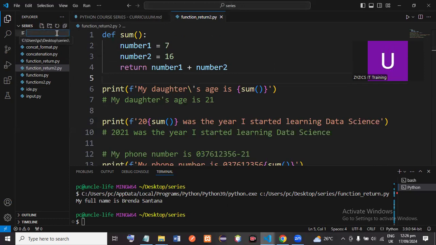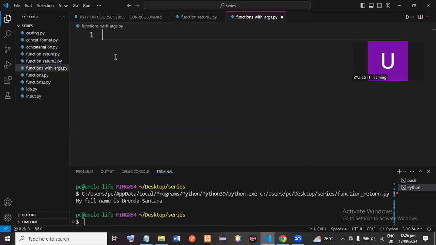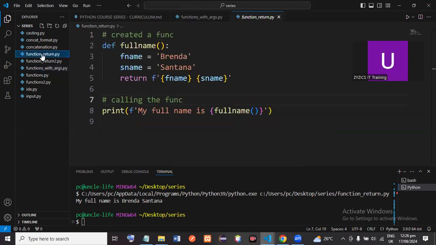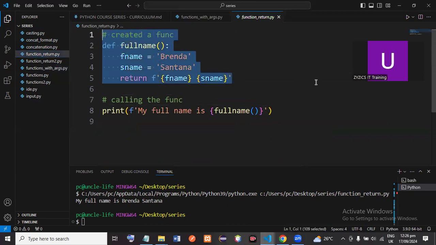So we'll talk about functions. We are creating a file called functions with parameters or arguments, with args, .py. Parameters and arguments mean almost the same thing. So let's get something from our previous video, yes, we can get this.